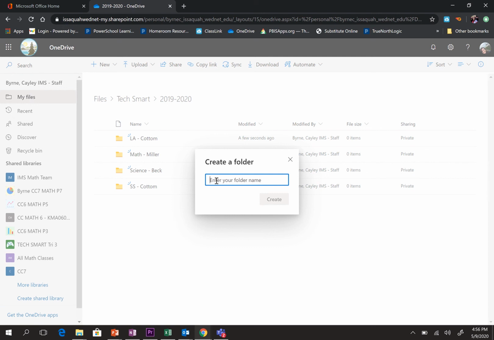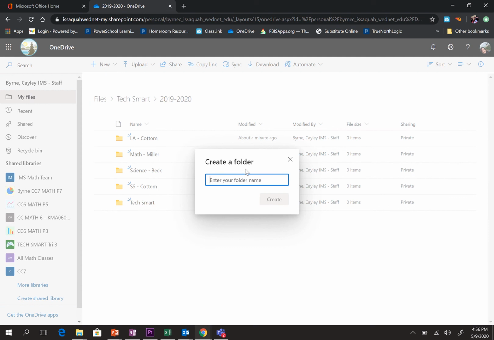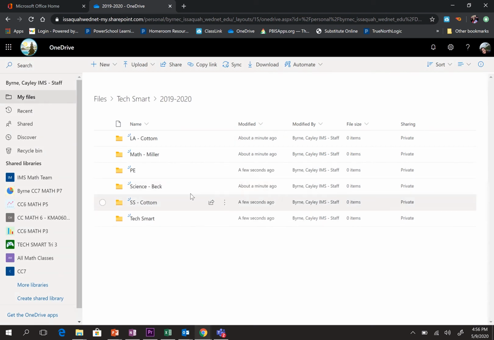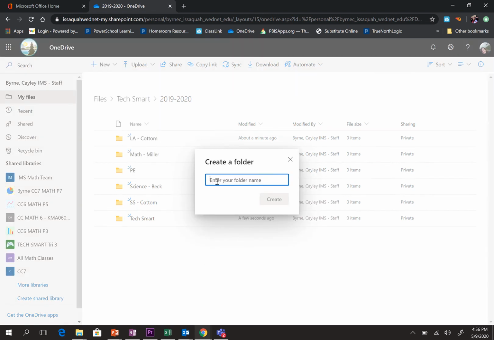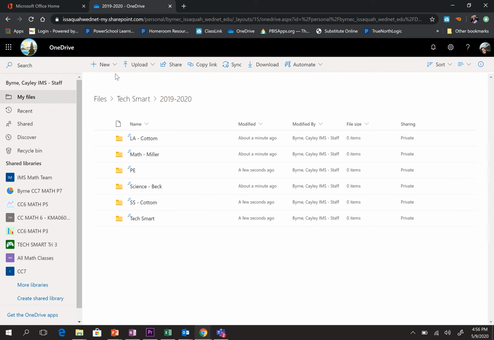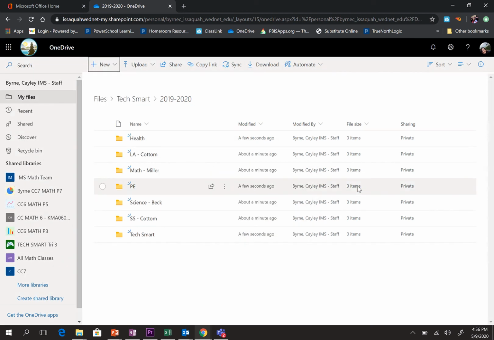Okay, then you have a TechSmart class. You would put that. You could put your PE class. You might not have a lot of PE. You might not have anything in there, but just in case, you could put the makeup sheet in there so that you have access to that in your own folders. And health. And then if you have any electives like choir, orchestra, leadership, you would also put those in there. So just basically every class you have.